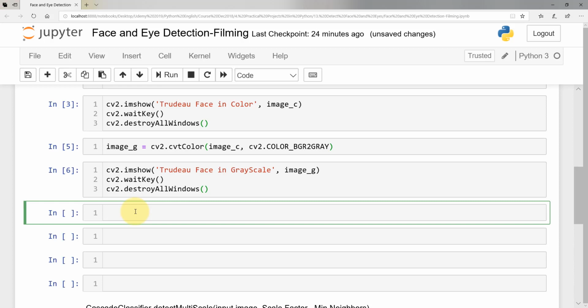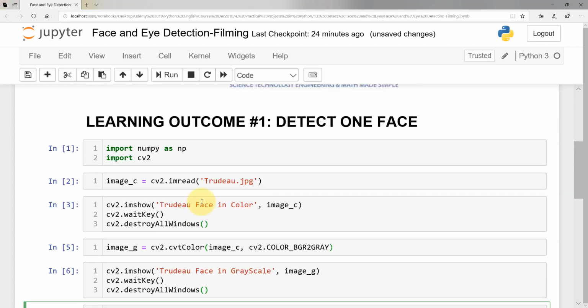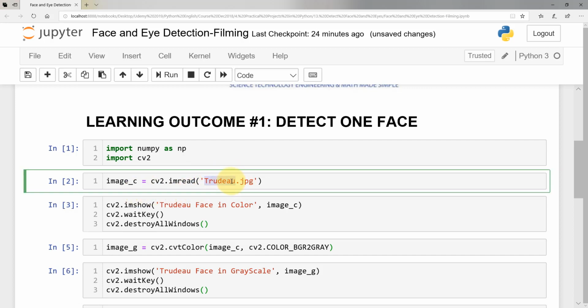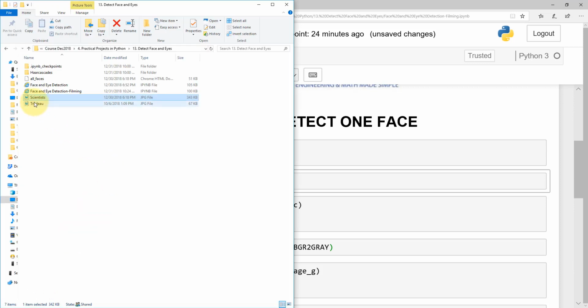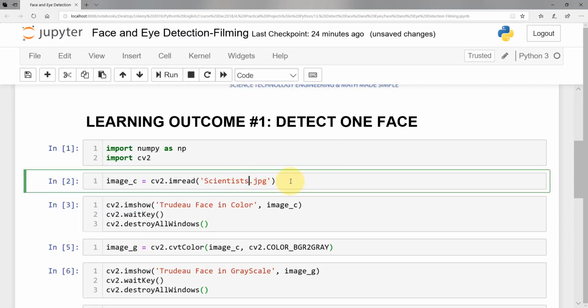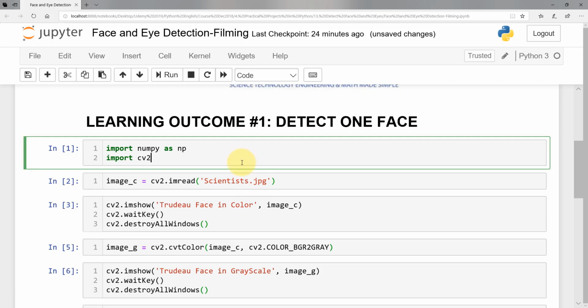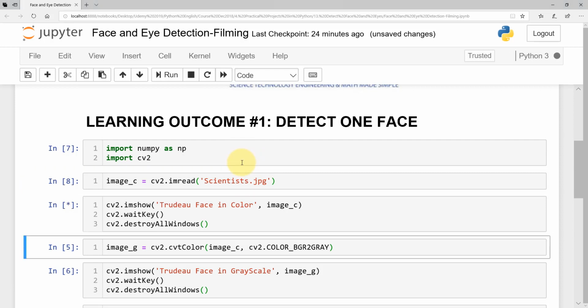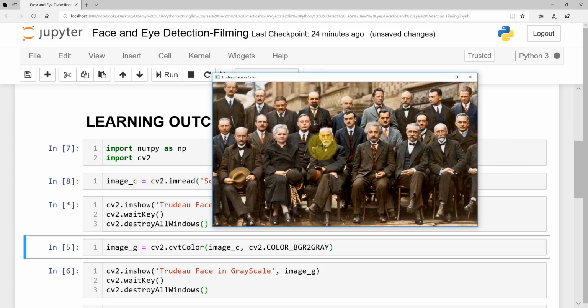All right, I hope you guys were able to figure out the challenge. What I asked you to do is simply, instead of having Trudeau.jpg, I just wanted to have scientists instead. So we're going to say, okay, scientists. I hope it is exactly the same, scientists. There's an S at the end. So here we're just going to add S. All right, and that's it. So let's run it. And here we go. This is the image of all the scientists, right?